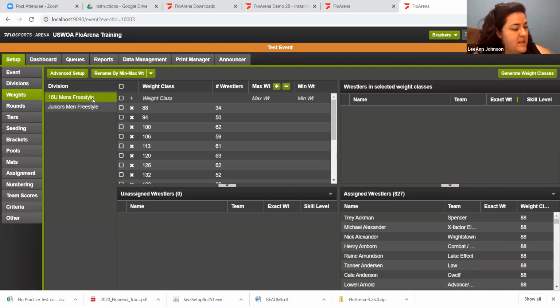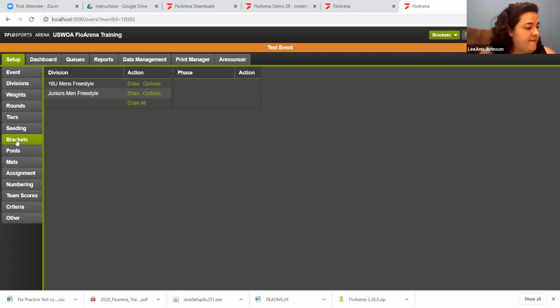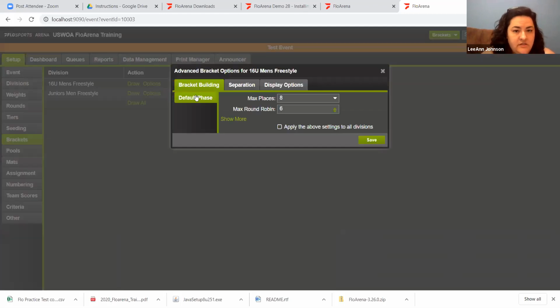Next, we're going to review brackets. In the brackets, we are going to look under the options here. So we're going to go to 16 men's options. This will bring up how many places you want per bracket. So we want 8 places.